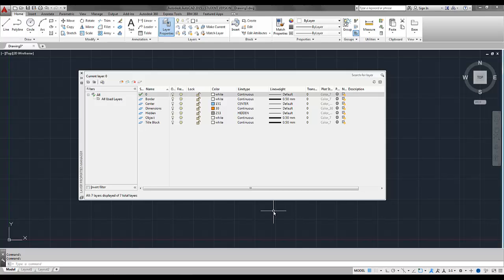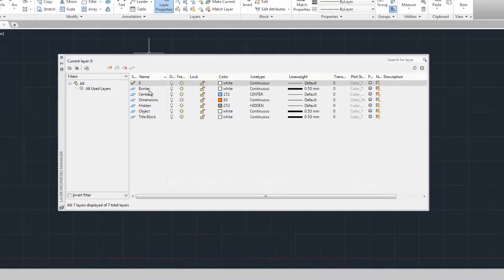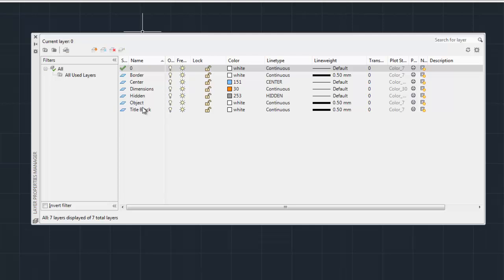Hey everybody, I want to talk about taking existing layers out of an AutoCAD drawing and exporting them to standalone files so that they can be imported into other drawings, whether they be new or existing. So right now I'm in my layer properties manager here, and we can see the layers that I've set up for this drawing. They have specific colors, line types, and line weights associated with each layer.